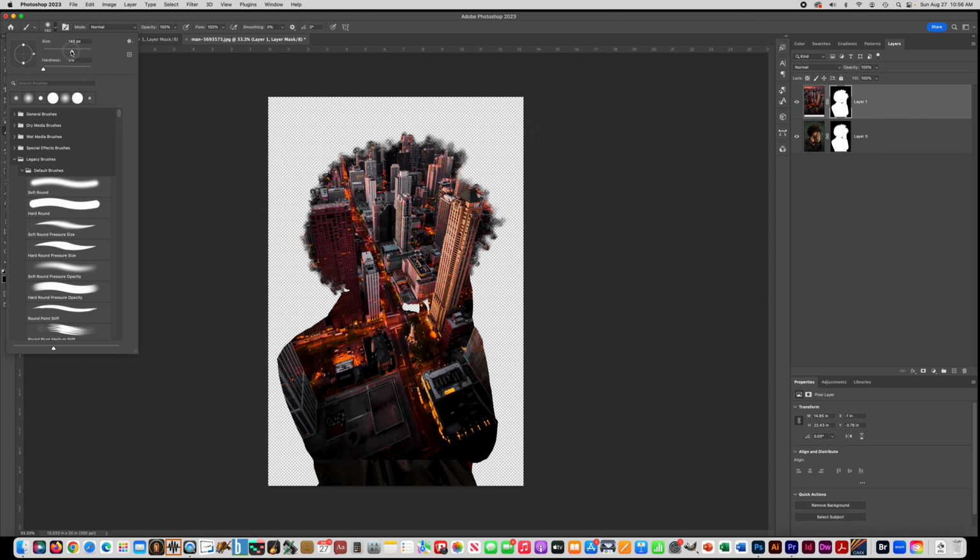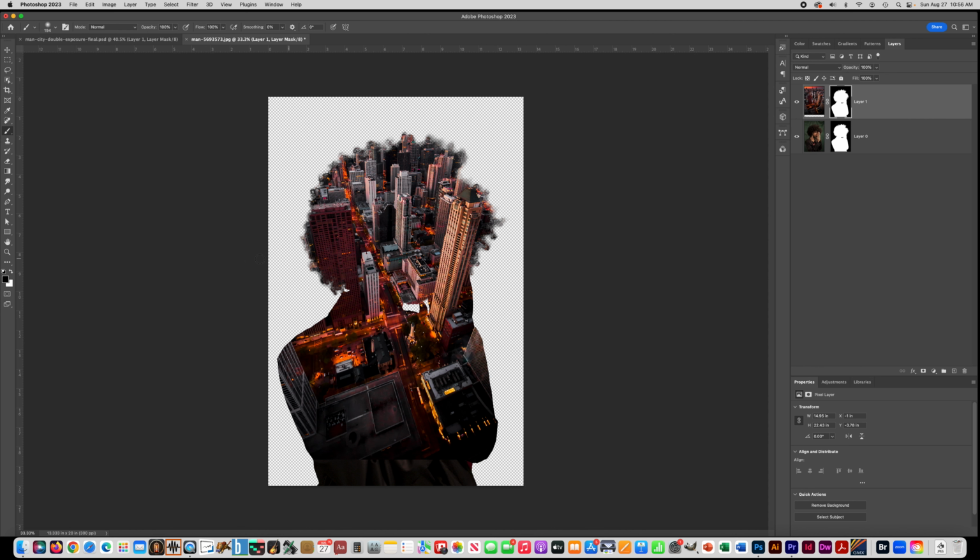You don't want it to be like a hard line. Like right here at his shoulder, like I said before, you want that to be a hard line, but where his face is, you want that to be softer. It doesn't matter what size brush. Remember your bracket keys next to your P. If you press your right bracket key, your brush gets big. If you press the left, it gets small.